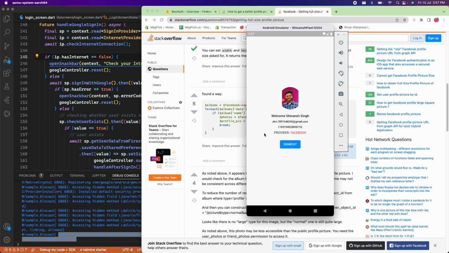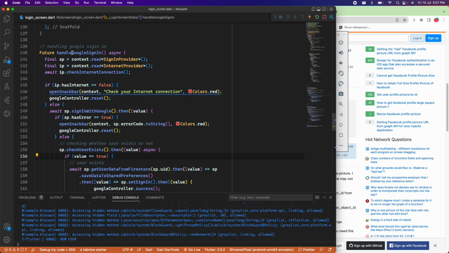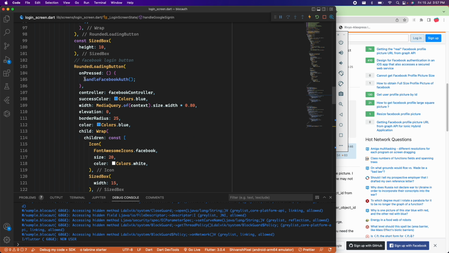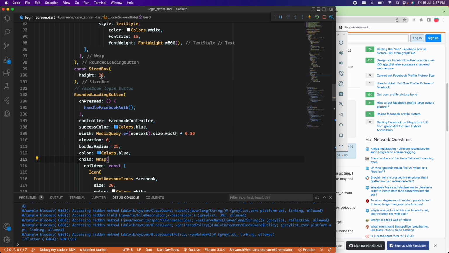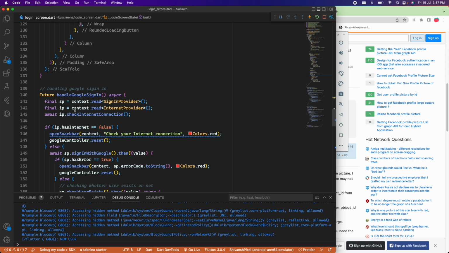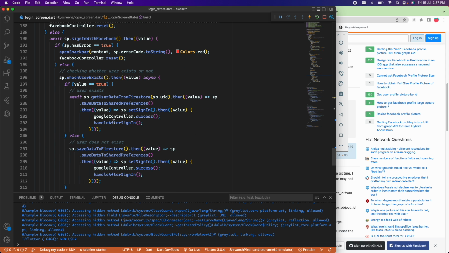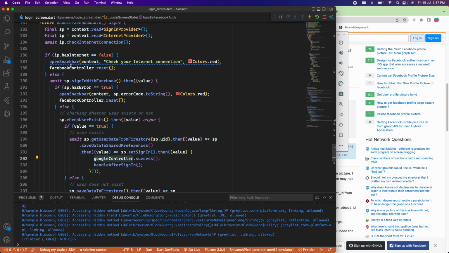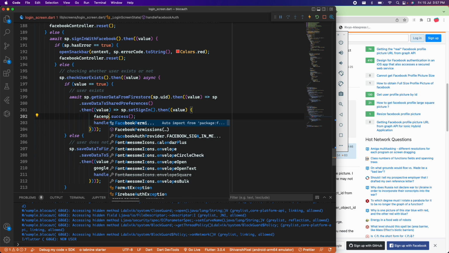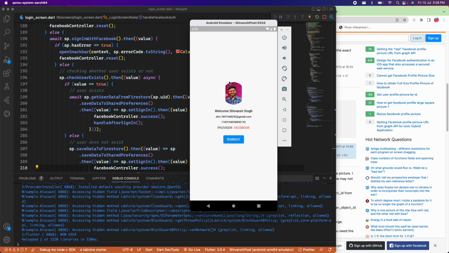As I saw while signing in, I guess I made a change here. This is Google sign in, Google controller, and in Facebook sign in we need to change this. So this will be Facebook controller dot success. And now here you can see we have the Facebook data fetched successfully.